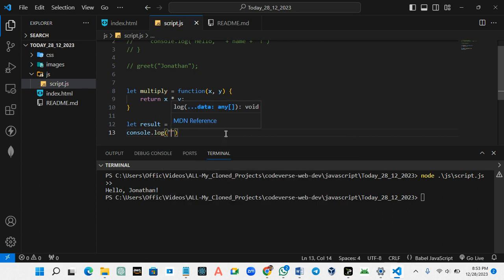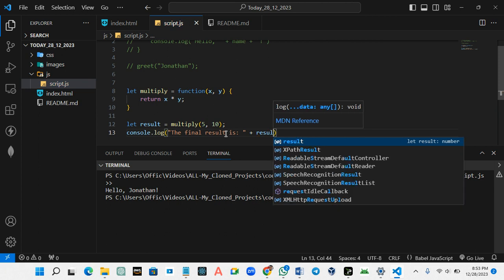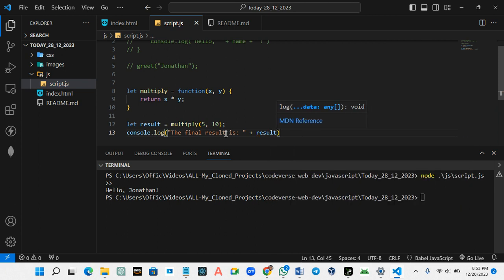So we can just say, "the final results is". Okay, so we just do something like this, and we'll just concatenate the result variable like this. Okay, sorry, results like this. So we just add a full stop, yes, just like a full stop like this, right? So that is what we want to do there.